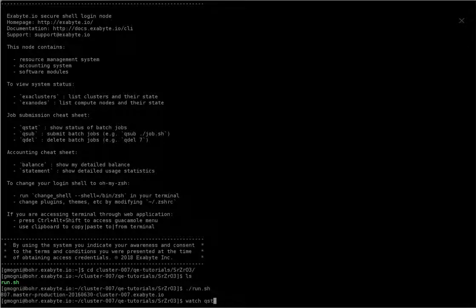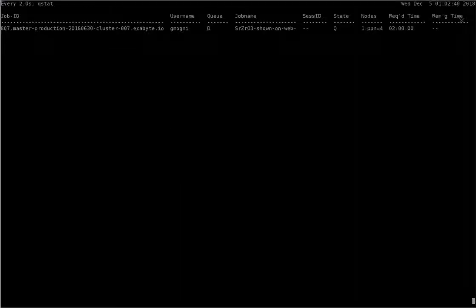Following job submission, enter the command watch qstat in order to view the currently submitted jobs, and to update their statuses in real time. The status of our strontium zirconate job will consequently change from queued to running.